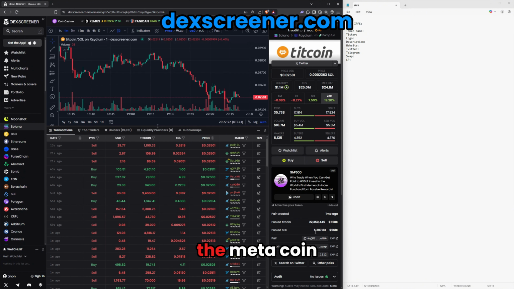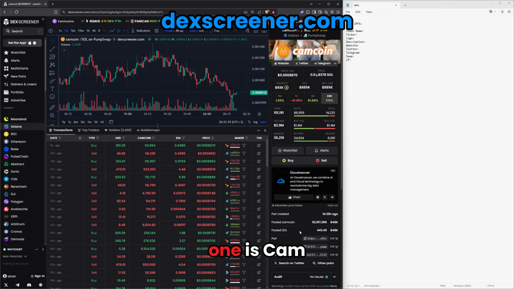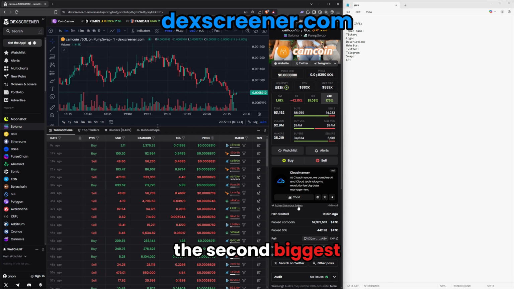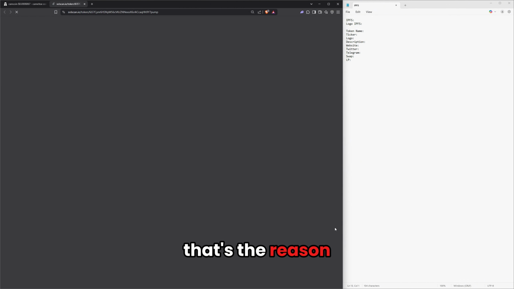So this is the meta coin. There will always be a meta coin, and this one is like Tit coin. This is the meta, and this one is Camp coin, which is like the second biggest coin of that meta. All right. So they're trying to copy them. That's why we chose to copy this one. That's the reason.